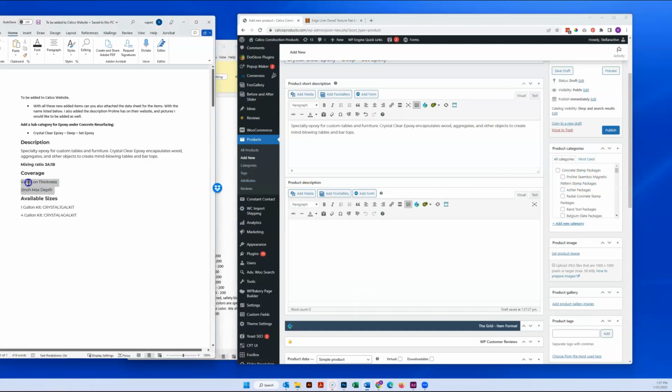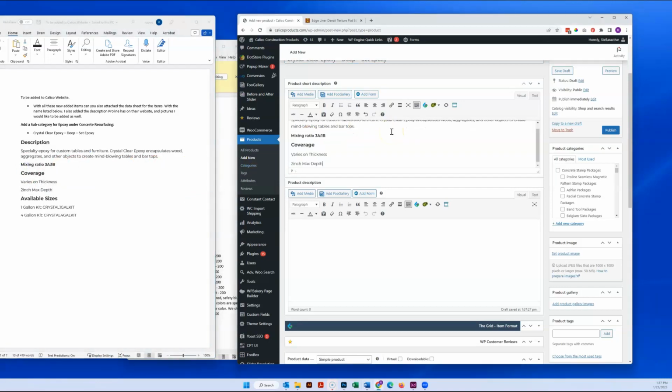So I don't know, this coverage and mixing ratio, doesn't seem like we have that much up on top here, and that seems like pretty important information. So I'm just going to go ahead and put it in the short description for right now.